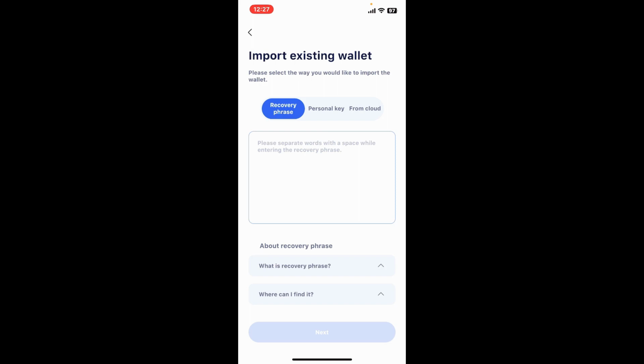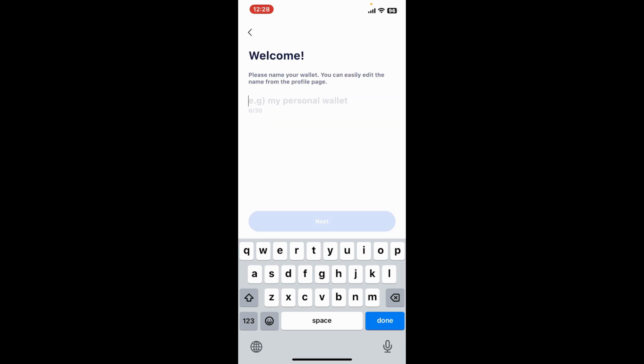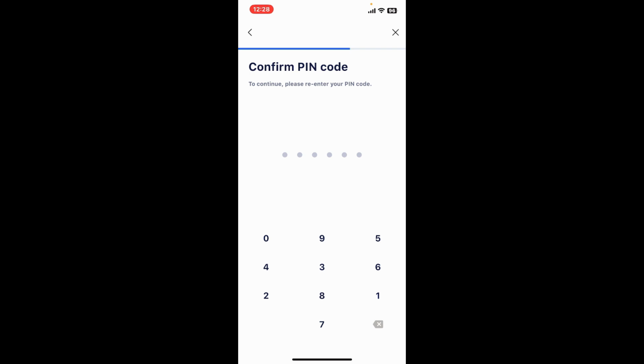Enter the phrases in the correct order with a space in the text box. Once you are done, tap on next. Soon after you do that, you will be able to see this interface where you can give your wallet a name and tap next. Now, once you restore your wallet, you'll again need to set up a new PIN code. Go ahead and type it in and re-enter the PIN code on the next page again.